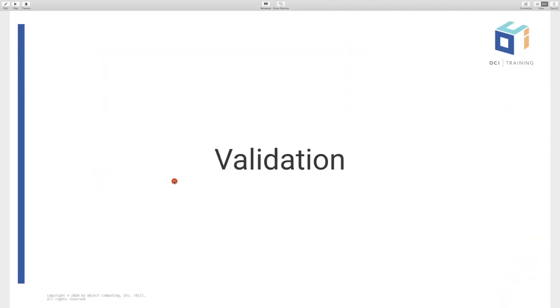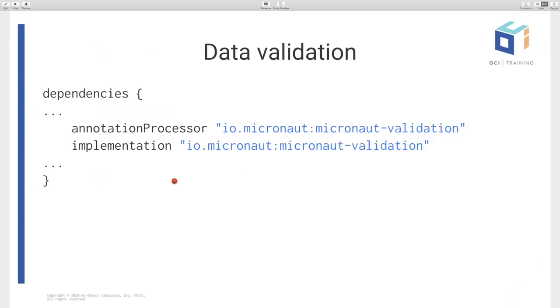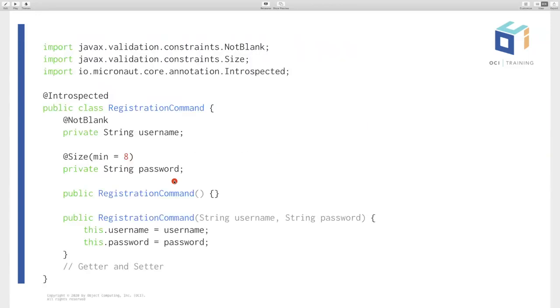Validation. Micronaut has some powerful validation. To use the Micronaut validation capabilities, you will need to have these two dependencies in your application, both in annotation processor and implementation. Here I have, for example, a POJO. You will have to annotate your class with @Introspected. My rule of thumb is that all the POJOs in your applications should be annotated with @Introspected, especially POJOs that are used as controller parameters or controller response types.